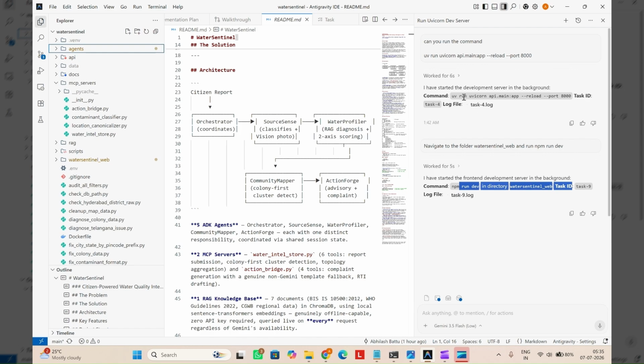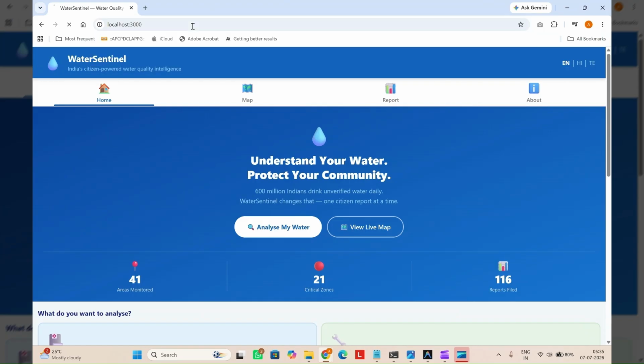Towards the right hand side, I have the backend server running. I also have the front end server running. Now let's go to the web app. Let's click refresh. Okay, we are all set. Now let's talk about the problem statement.